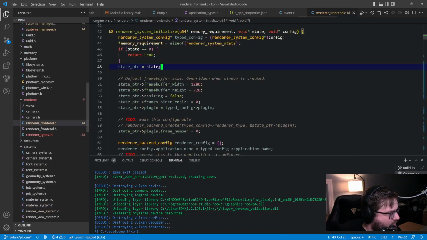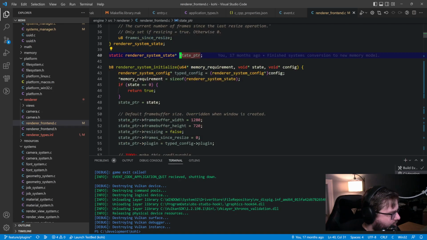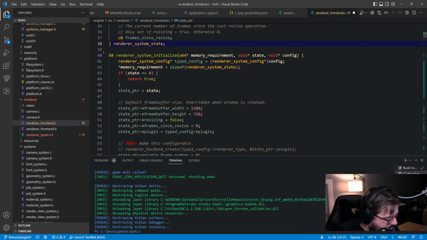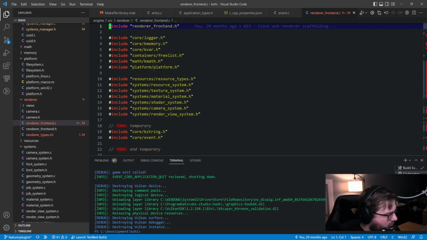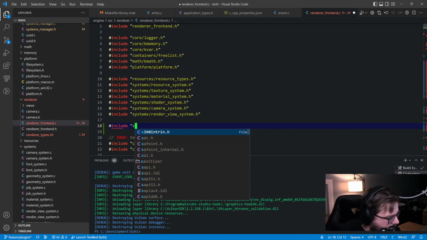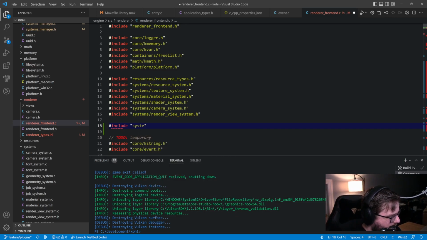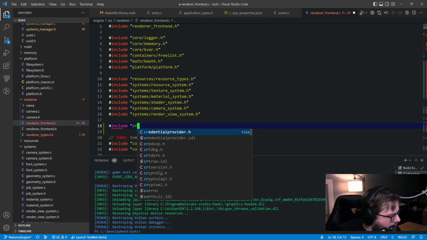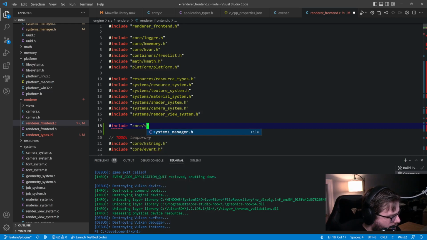All right, so that means that we can go back to the front end, and we can go to our state pointer, and we can get rid of it. And what we'll do instead is we will come down here to include. Was it under systems, or I think it was under core, systems manager. So we'll include that.